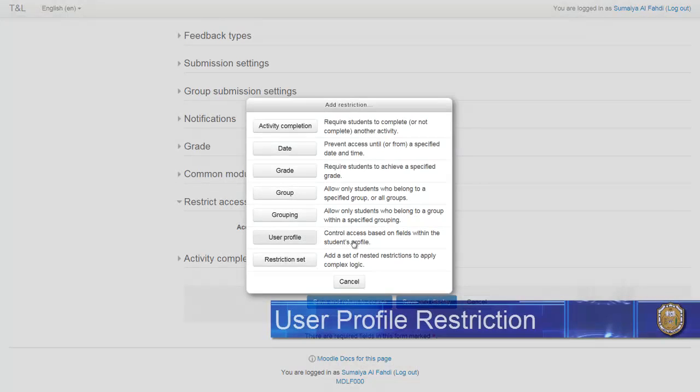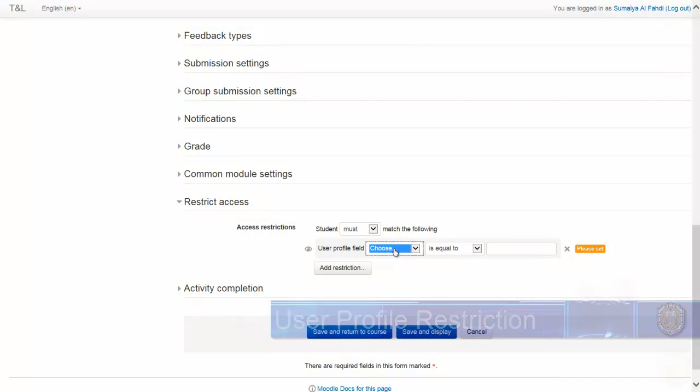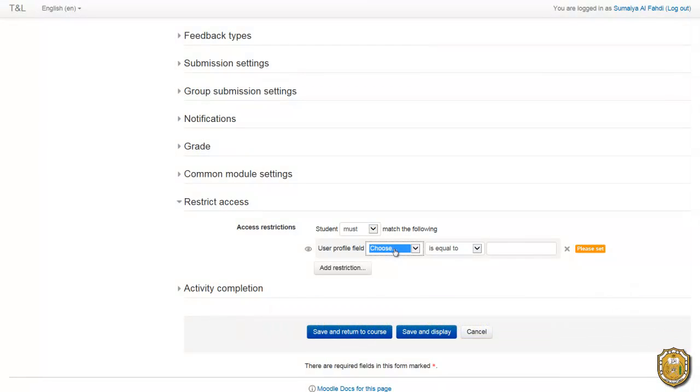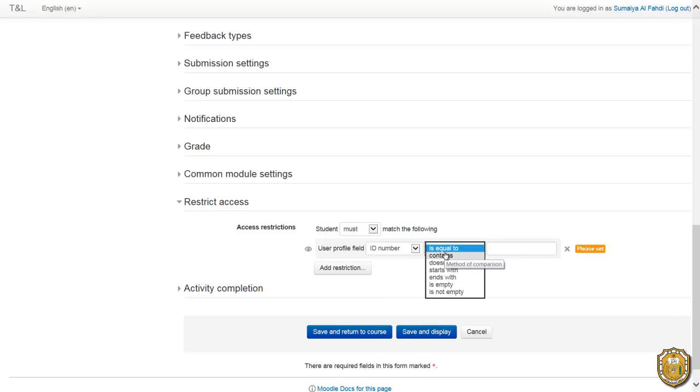User profile restriction is very useful if you would like to restrict any activity to particular students or a group of students by their ID, first name, department, or any of these choices. Then you can choose if it equals to, contains, doesn't contain, starts with, ends with, and put a value. Or you can choose is empty or is not empty.